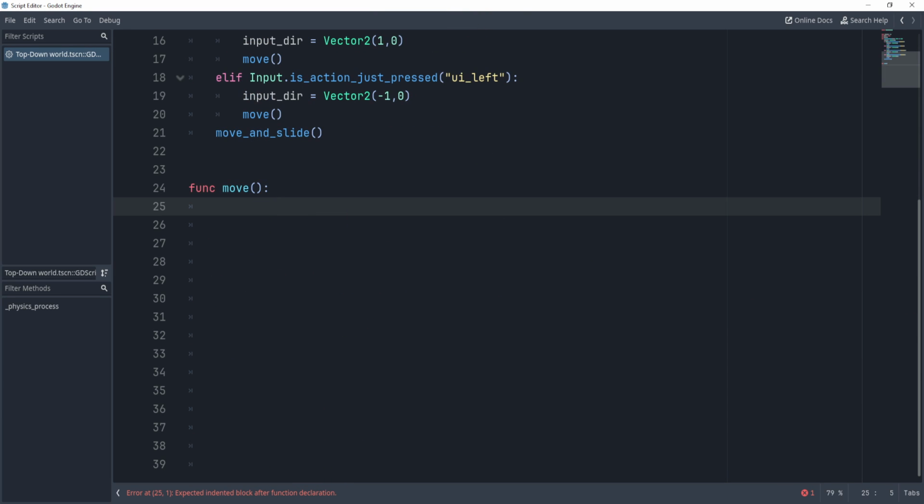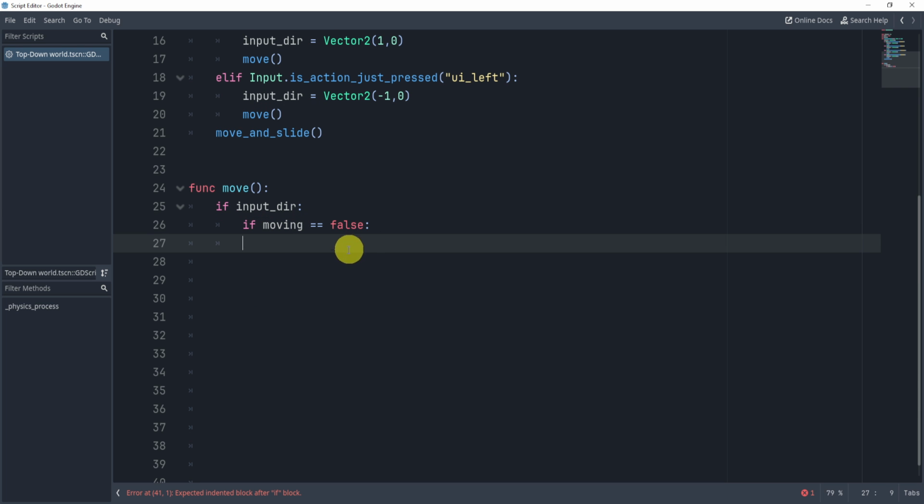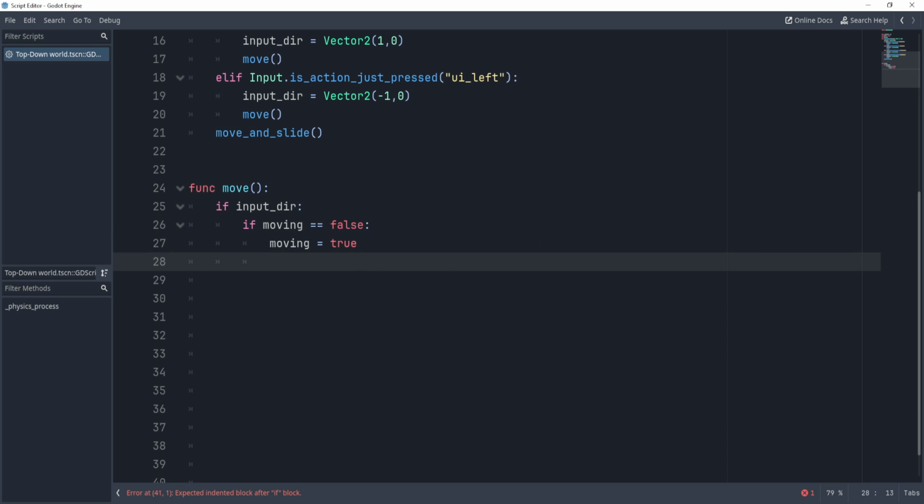And here we go. Now inside of here, there are two things I need to check for first. First, I'm gonna check to see if input direction is valid and if moving is false. I don't wanna be moving again if I'm already moving, all right? So now what I can do is set moving to true if I am not moving, because now I'm gonna be moving.